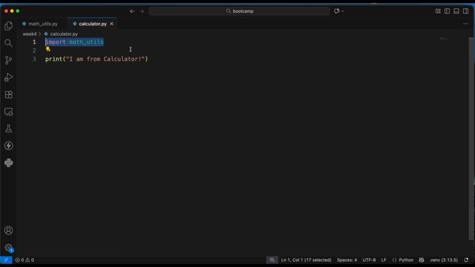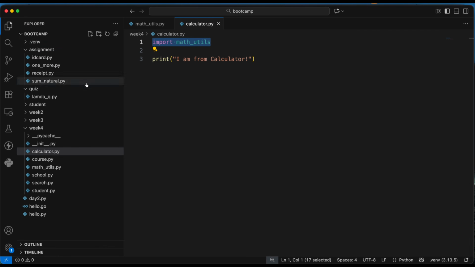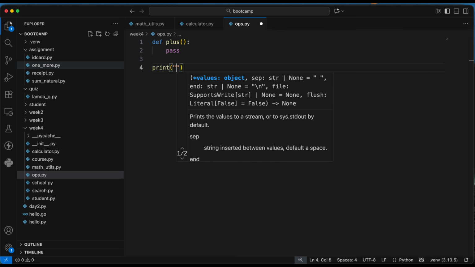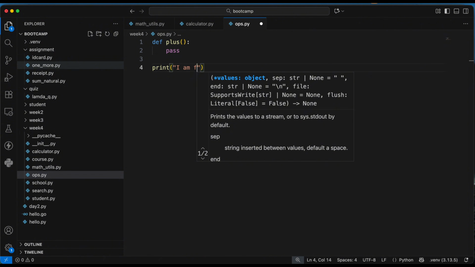Okay, let's check now. Let's say we create one more file here, ops.py, for operators. For the calculator, we need operators like plus, minus, multiply, right? So we create def plus, just do some function here. Instead of doing something, I make it pass. Okay, then print I am from ops.